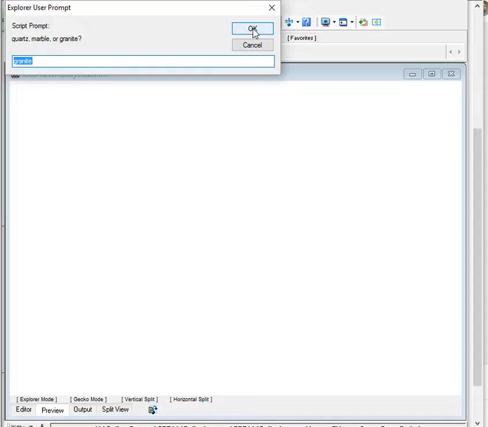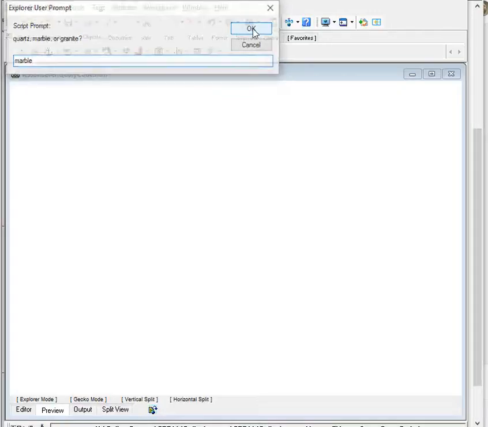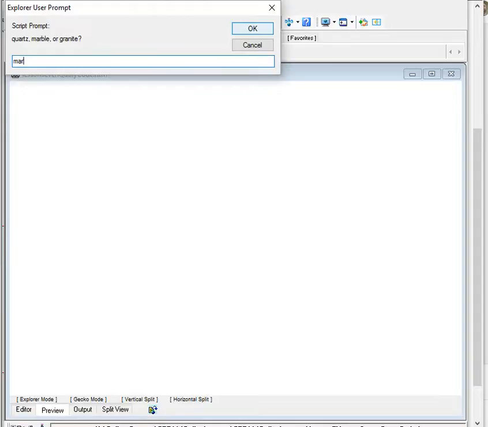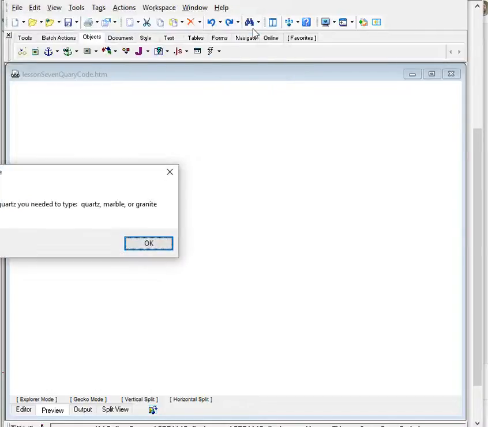So we're going to do granite 10, yes. Granite 10, yes. Marble 10, yes. Marble 10, yes. Guess I hate quartz. All right, so we're going to skip quartz, I guess. I'll try it. Okay, quartz 10.